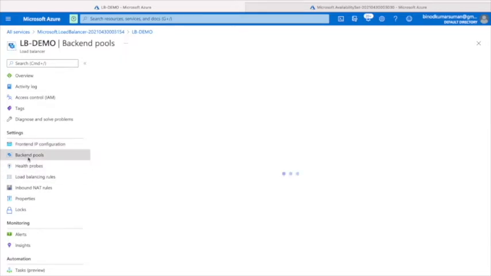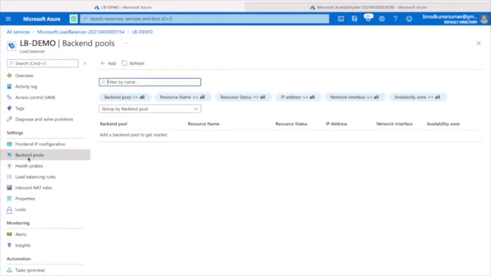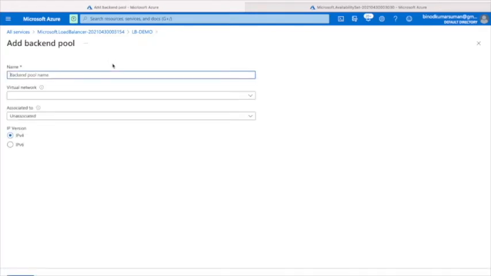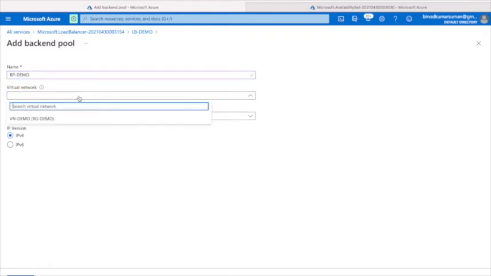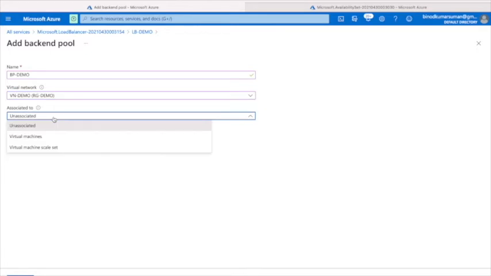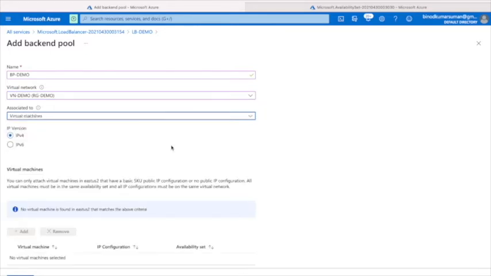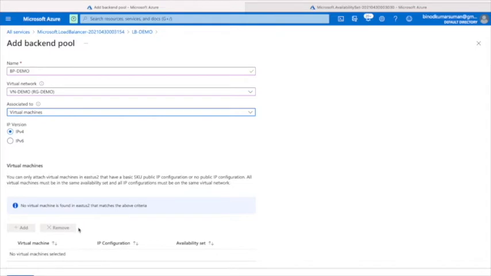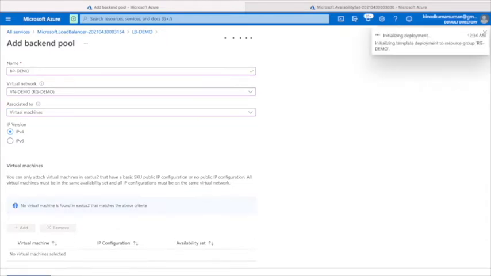Come to the backend pool. The backend pool concept is how many virtual machines you are going to add behind the load balancer. So add here, give the backend pool name. We have to create the first. You have to choose the virtual network that we have already created, and here associate the virtual machine because you are going to add the virtual machine. Right now we don't have any virtual machine, just add.